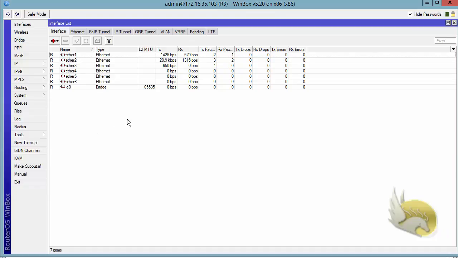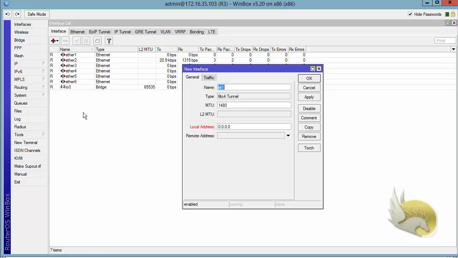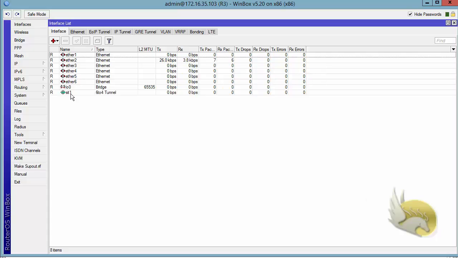On router 3, you can see that I have removed any IPv6 configuration that I had previously. And I go to interfaces and select the 6-to-4 tunnel interface. Click on that. The name is going to be SIT1, that's okay for me. The local address is the only mandatory field that you need to have. 3.3.3.3, I am on router 3. So I click on OK. That's it. I have my interface.